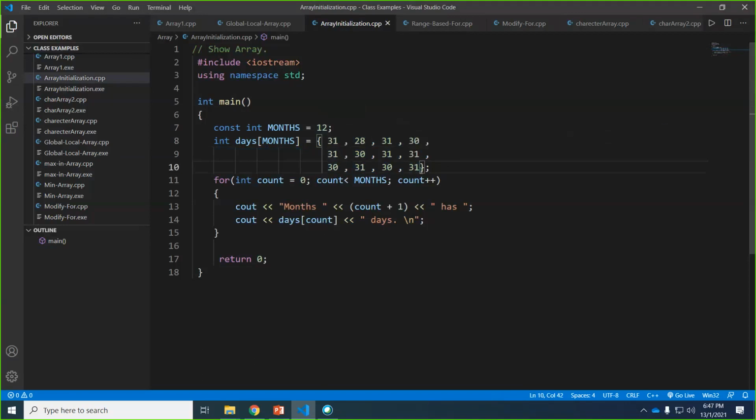It should not be more than this. If it is more than this, it will not work, and if it is less than this, for example, if we provide 10 values, then the 10 values will be used and the rest of the 2 values will be uninitialized. So this is the way to initialize an array.